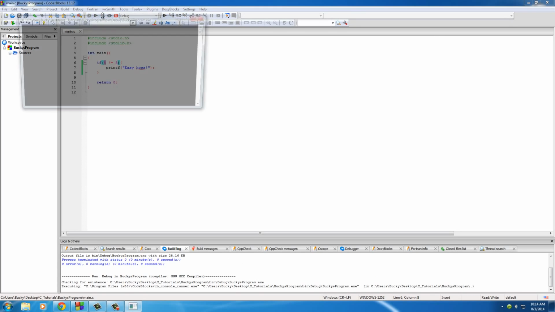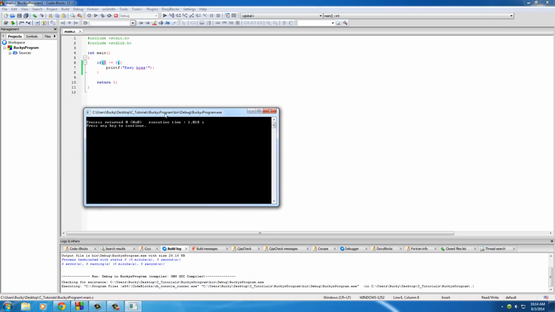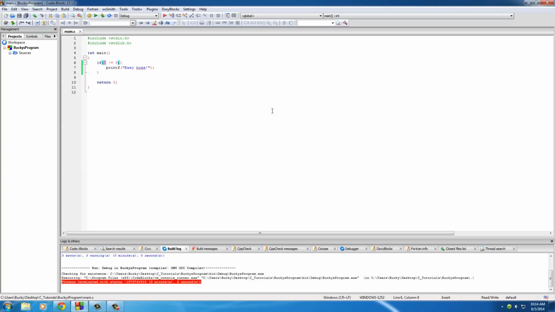So this, of course, is basically the opposite of equals equals. 5 is indeed not equal to 5. That's false, so we wouldn't run this bit of code. So let me go ahead and show you guys an actual example of when you would use this. And what we can actually just code is the one that I just talked about.